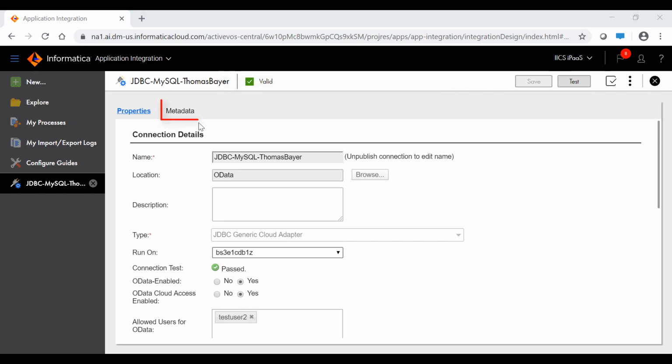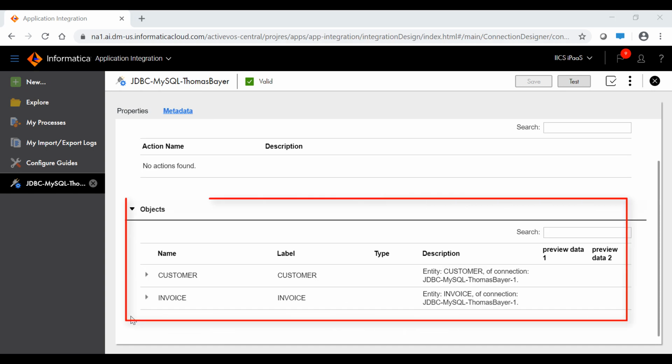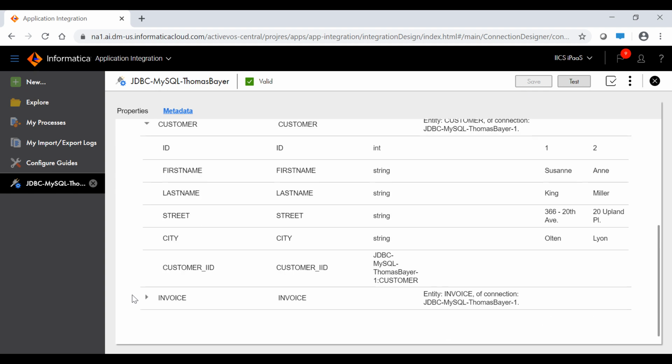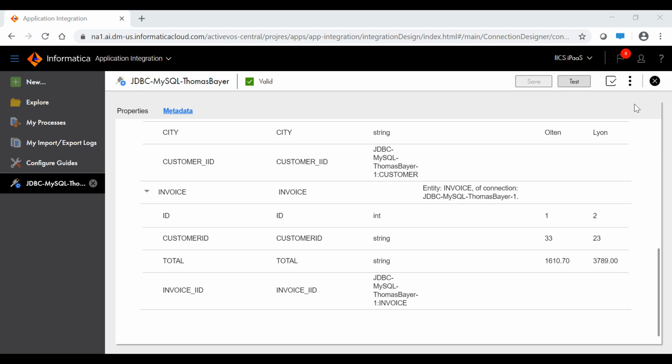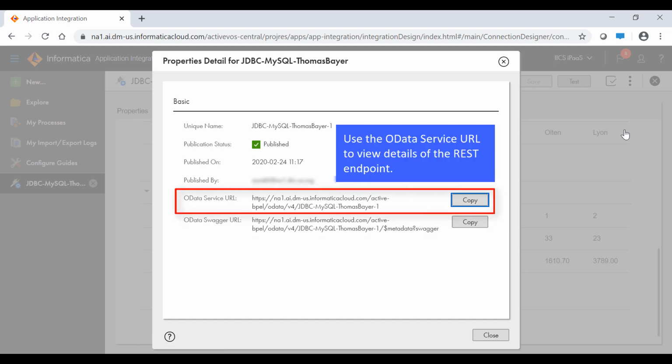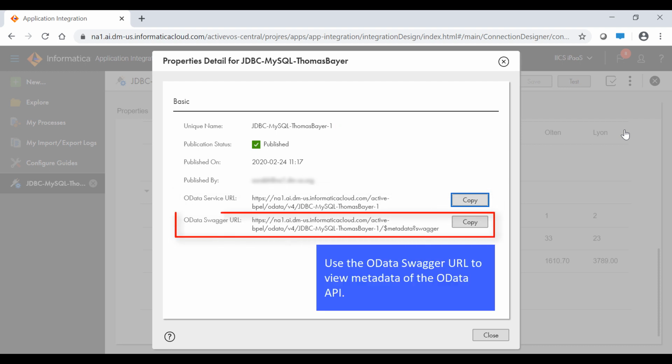You can view the generated process objects by clicking the Metadata tab. The Objects section shows the tables contained in the schema that you had defined in the connection. Open the Actions menu and click Properties Detail to view the generated OData service URL and OData Swagger URL. You can use the OData service URL to view details of the REST endpoint. You can use the OData Swagger URL to view the metadata of the OData API.